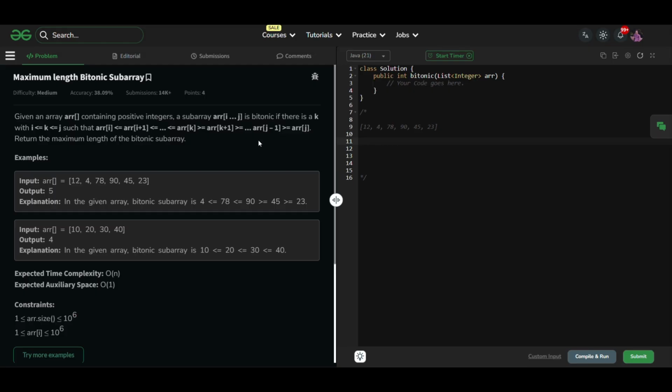As you can see, I could be less than or equal to k, so here we can take a subarray also, like 12. It is also a Bitonic subarray because here we can have I less than or equal to k less than or equal to j. That means I can be j also. We can have a single element array, and that is also a Bitonic subarray.